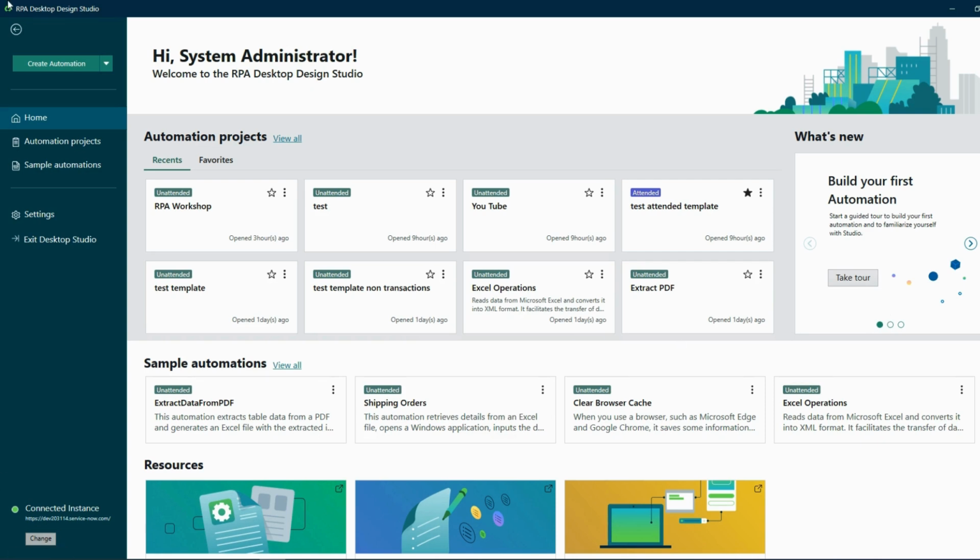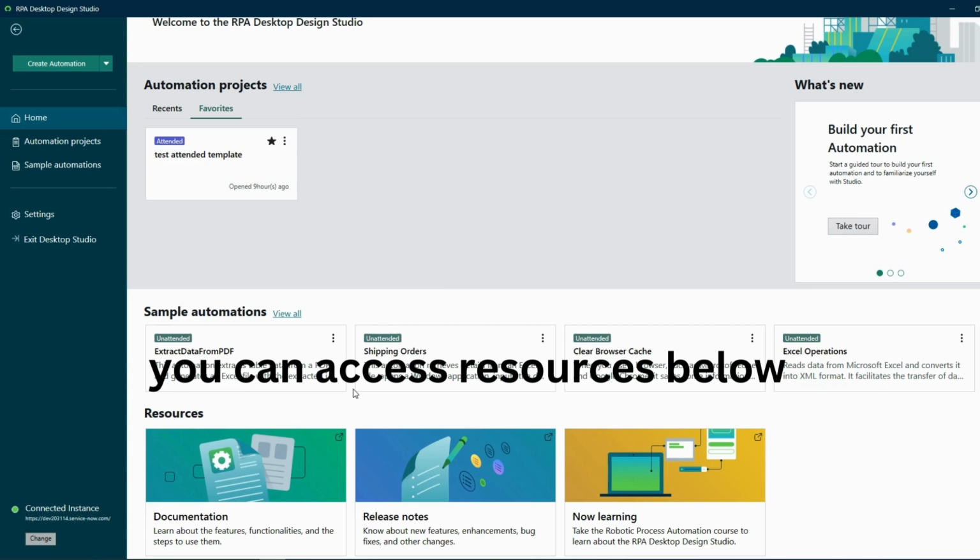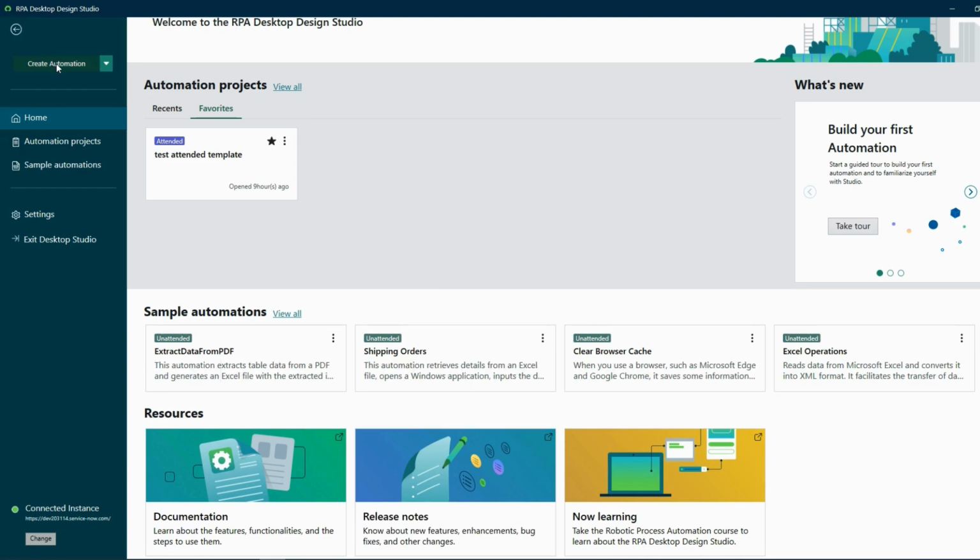And also this home page is nothing but a combination of all the other tabs. For example, automation projects, sample automations, and your tour. So you don't have to use any links to open it. You can directly open them from the resource tab. So now let's go ahead and create our automation.